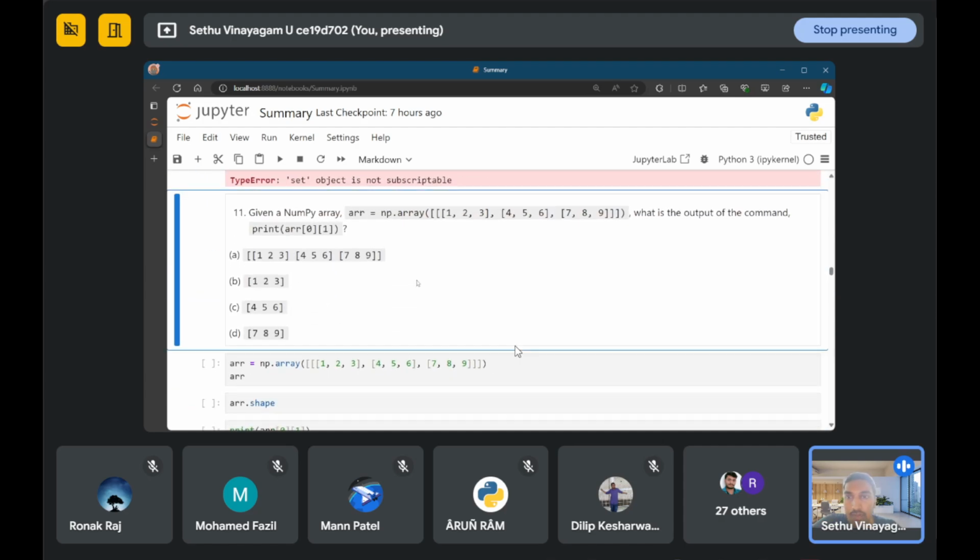Okay, question 11. Given a numpy array ARR, which is containing these values, what is the output of the following command? So print ARR[0][1].